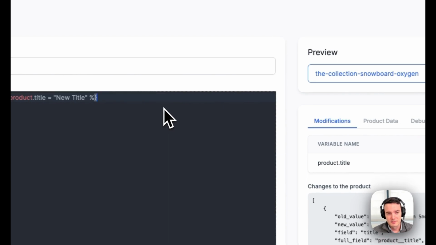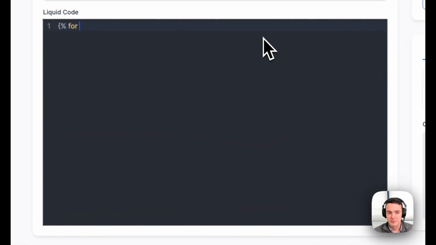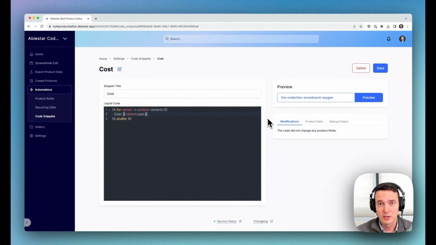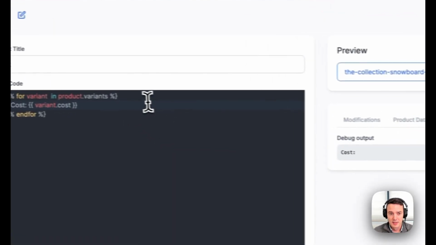Now for this specific case, we're going to modify the cost field. So the first thing we'll do is loop through the variants within the product. So we can say, for variant in product.variants, we'll print out the cost field. One thing to note is that in standard Liquid, the cost field is not available, but it's something that we've added to make it easier to edit throughout the app. So within the bulk product editor code snippets, you can use the cost field normally. If we look here, we see that there's no cost set, so it's blank.